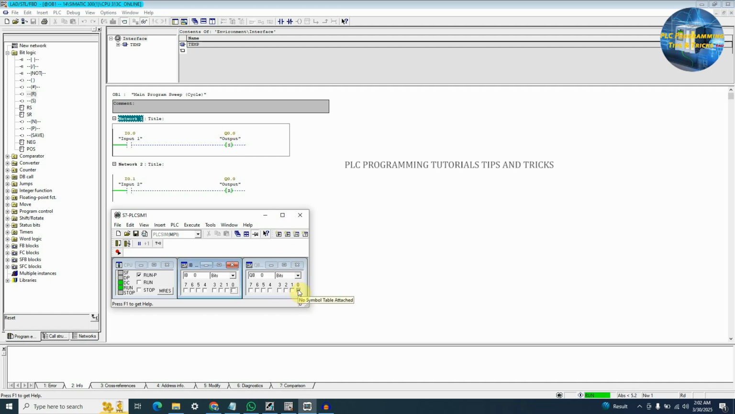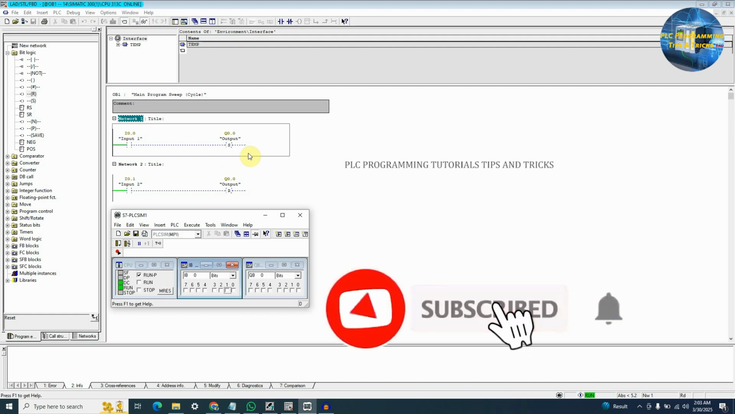Now this can only be turned off using this second network where we have an input I0.1. When we turn on this input I0.1, it has reset the output Q0.0 and it has turned off our output Q0.0. So that's the end of today's tutorial.